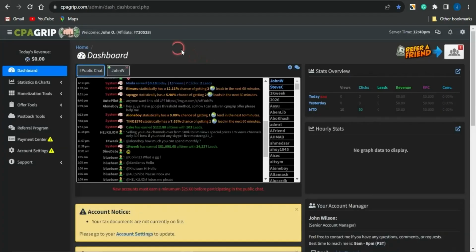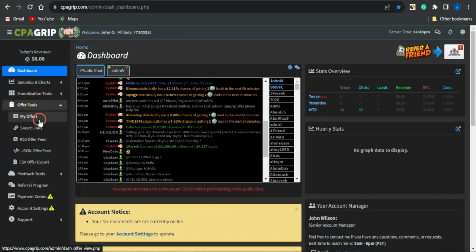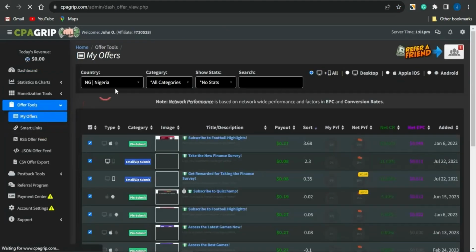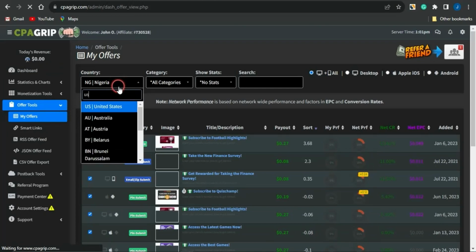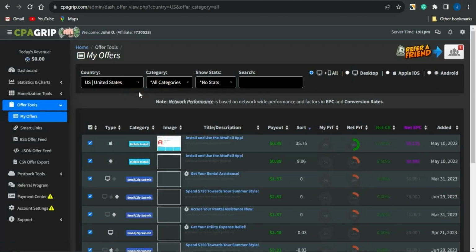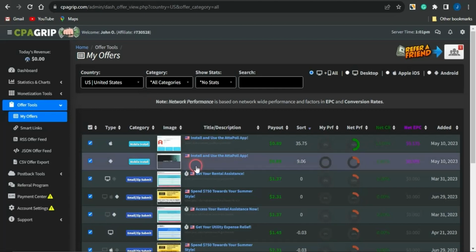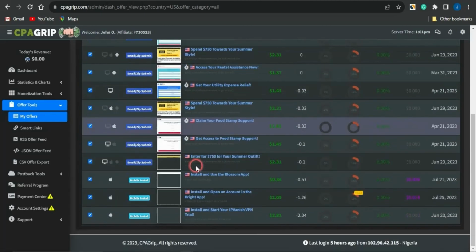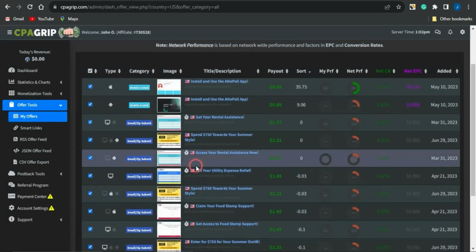You then want to log into your account and go on to select a CPA offer to promote. Right now guys, I'm going to go into the offer tools section and my offers, and I'm going to select a top tier country such as the United States to select offers from. If I select that particular demographic, as you can see guys, I'm being shown offers to that demographic right now. You could just scroll through. As you can see, the offers are quite numerous right here. You could select any one of these offers to start promoting right now.